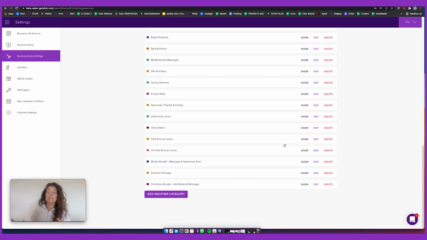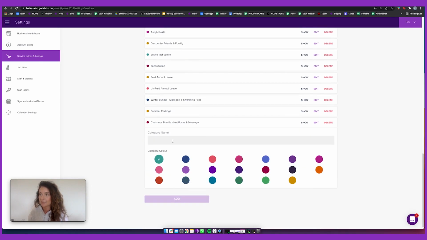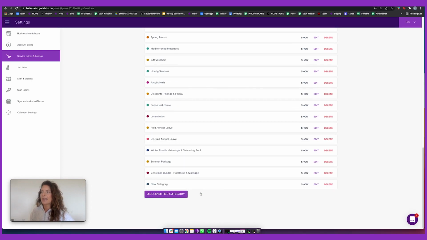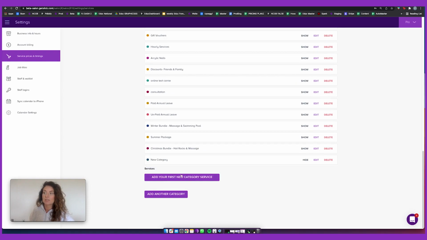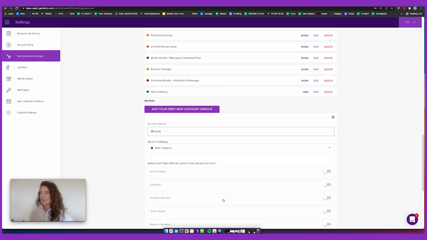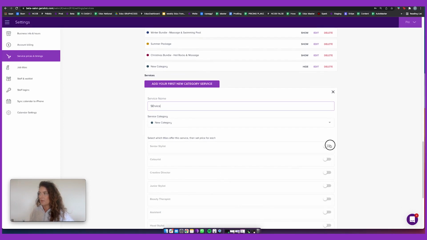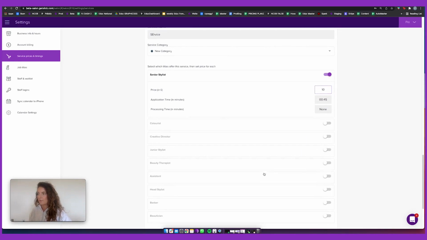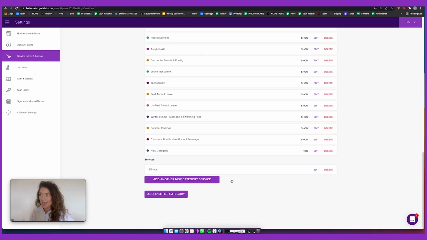If I want to add another category of services, I scroll all the way down to the bottom, I click add another category, and I can call it new category. I'm going to make it green, and I'm going to click add, okay? I can then add another service by clicking on the category, clicking add first service, and then I choose the details, so £10, 45 minutes, and add.